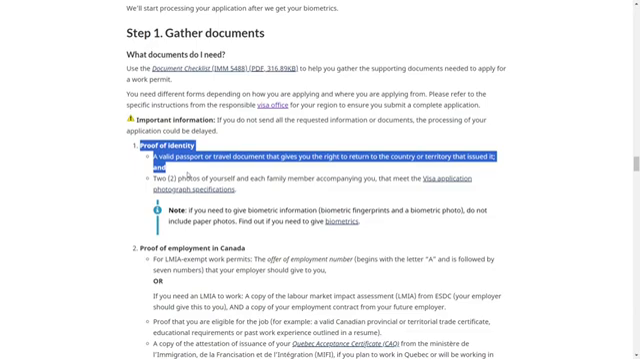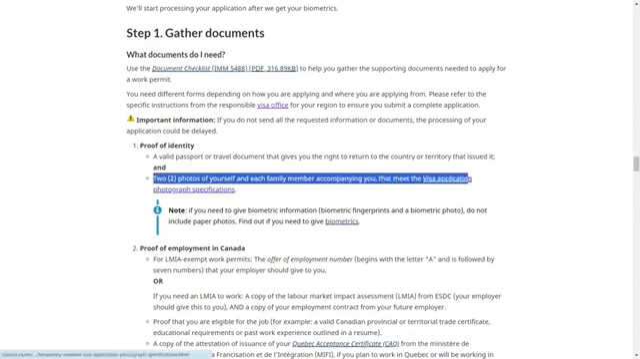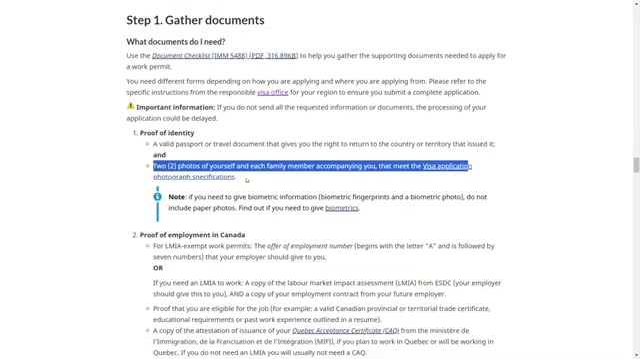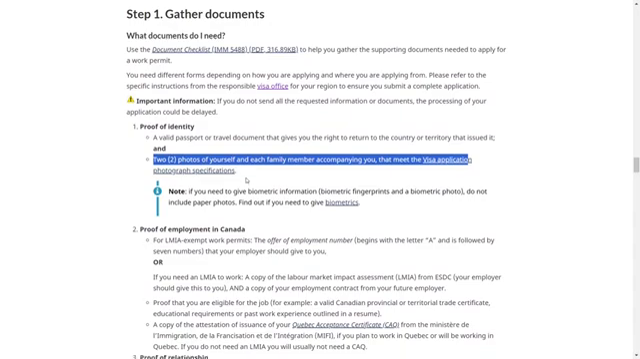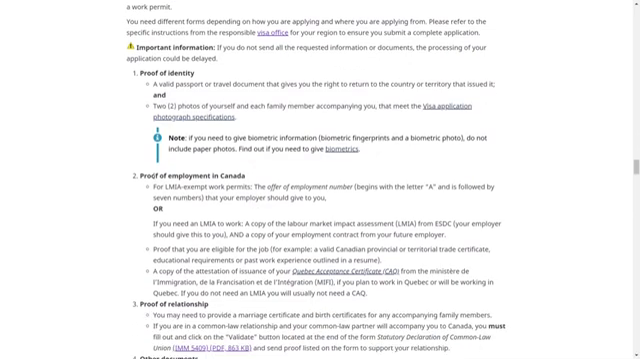Next, 2 photos of yourself and accompanying family members that meet the visa application photograph specifications. Because we are doing the application online, you don't need to provide physical photos. You can just upload the digital photo. We are going to take a look at that when we actually get to the online portal where we need to upload the digital photo. Next, proof of employment in Canada. Because this is an open work permit, it does not require an offer letter or proof of employment. So you can skip this one.